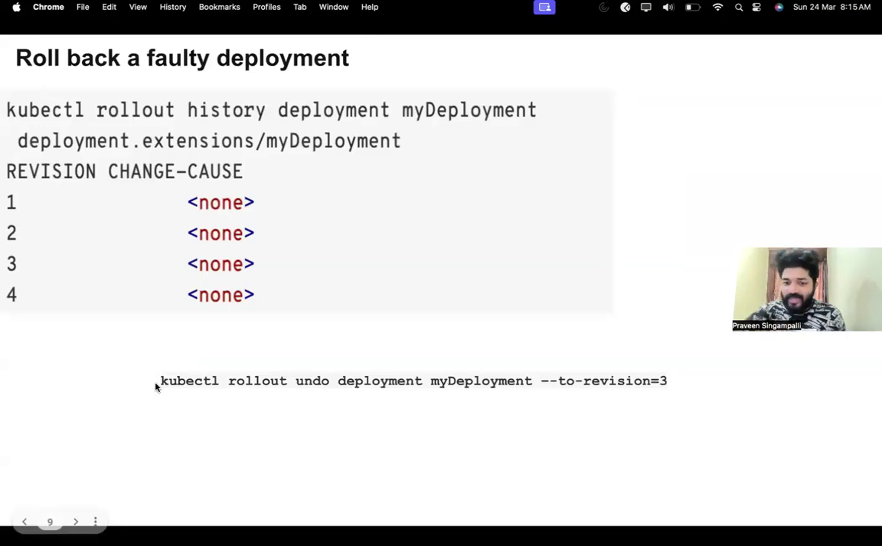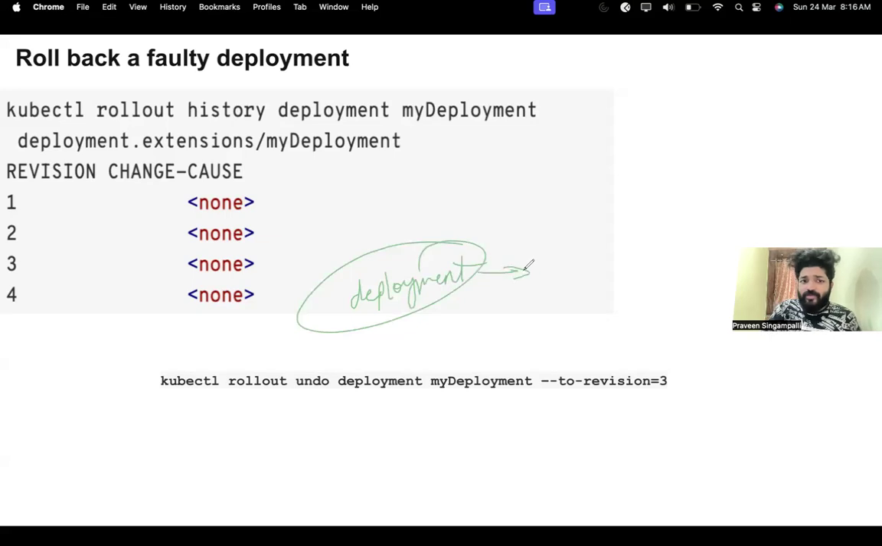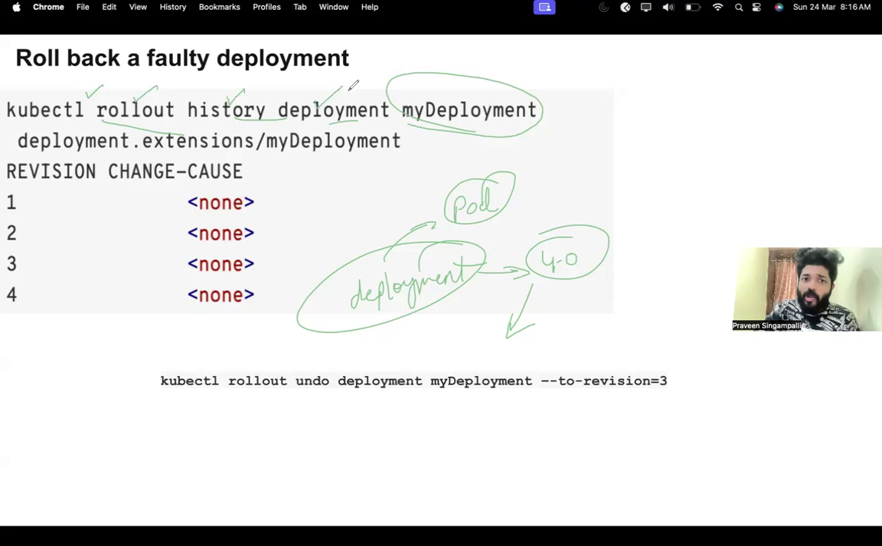Now let's imagine that you have done a deployment, for a version of 4.0. Now your manager tells you, or you found, that in the deployment there is an issue with the pod. You want to roll back that pod. So how do you do the rollback? It starts with kubectl rollout history deployment, followed by the deployment name.